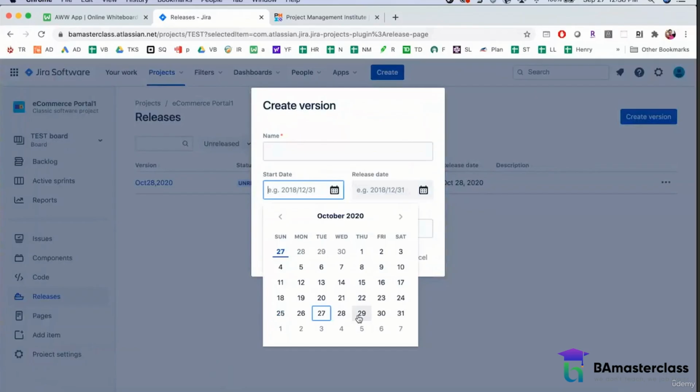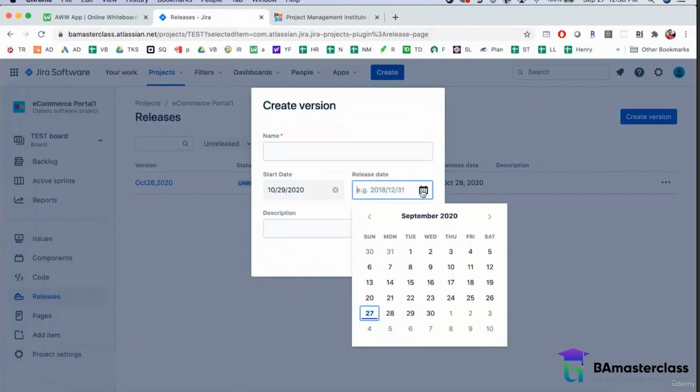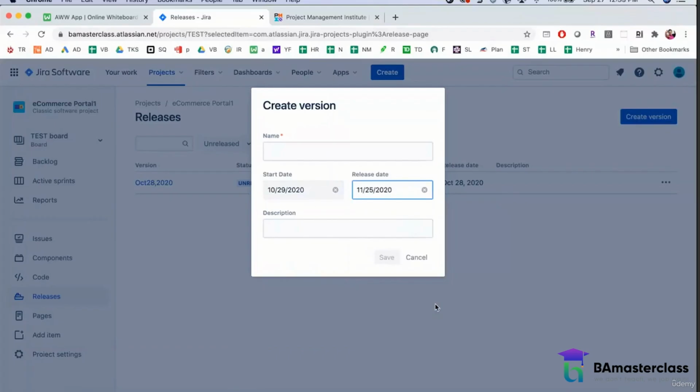So my next release cycle will start on October 29th. And from October 29th, it's going to go October 29th to November 10th will be my first sprint. And November 11th to November 25th will be my second sprint. Now later on, I'm going to realize that November 25th is somewhere around Thanksgiving. So I might have to change the release date to accommodate everyone's schedule. So you can do that.